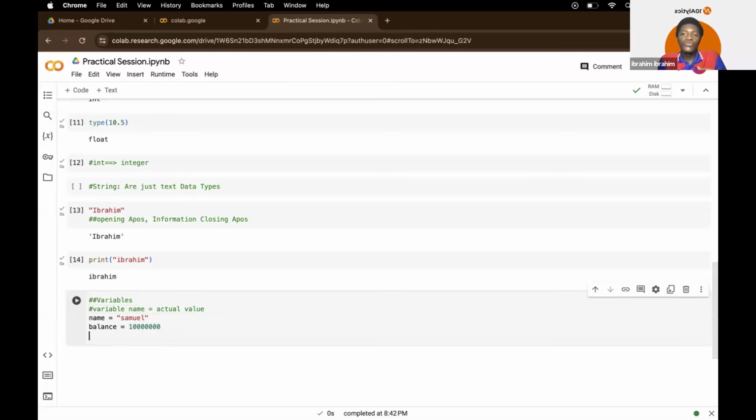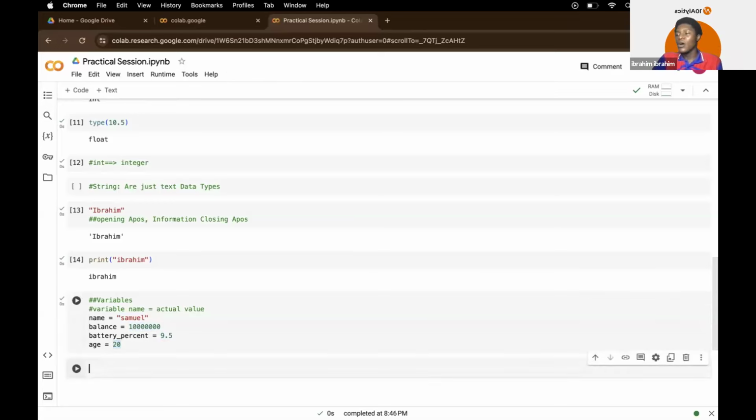So just to show you what I'm talking about here, battery percent could be another variable name, and you will store it as 9.5, right? 9.5%. You could have another variable name, age, and you will store it as 20 years old. So this is me now. Variable name, actual value. Observe the actual value of all these variable names. The first is a string. The second is an integer, right? The third is a float. The last one is another integer. So these are all variable values, and these are the forms variable values can take. There are many more, but these are the ones within the context of this class we are going to be discussing.